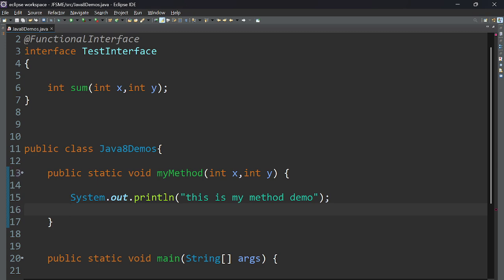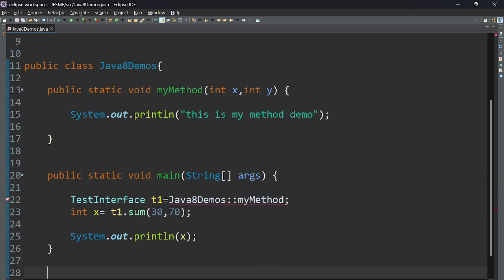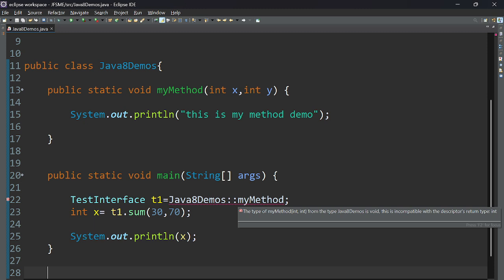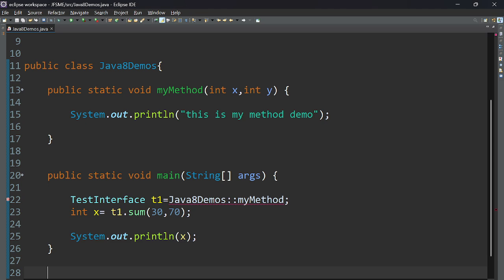Now the moment I do this, you will notice that the error will be given to me. See, you can see that the method type of my method int from the type JavaDemo is void. This is incompatible with the descriptor's return type. That means the above method, which is a descriptor, the sum method, returns something, and you are saying that it does not return anything. So at that time, you're actually breaking up the logic, where there is a chance of loss of data.